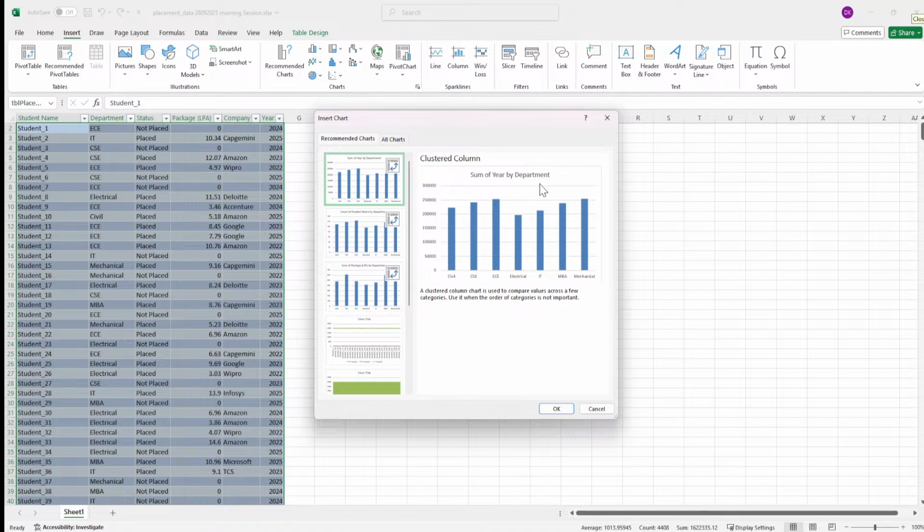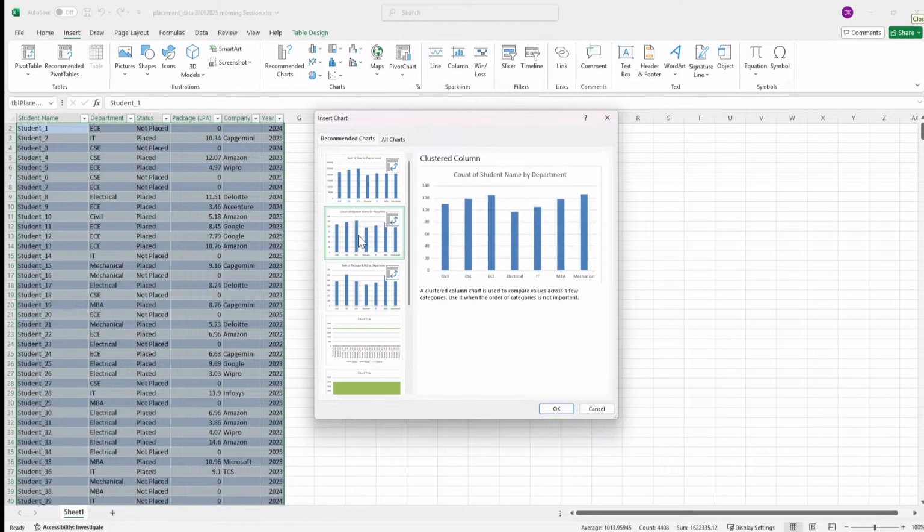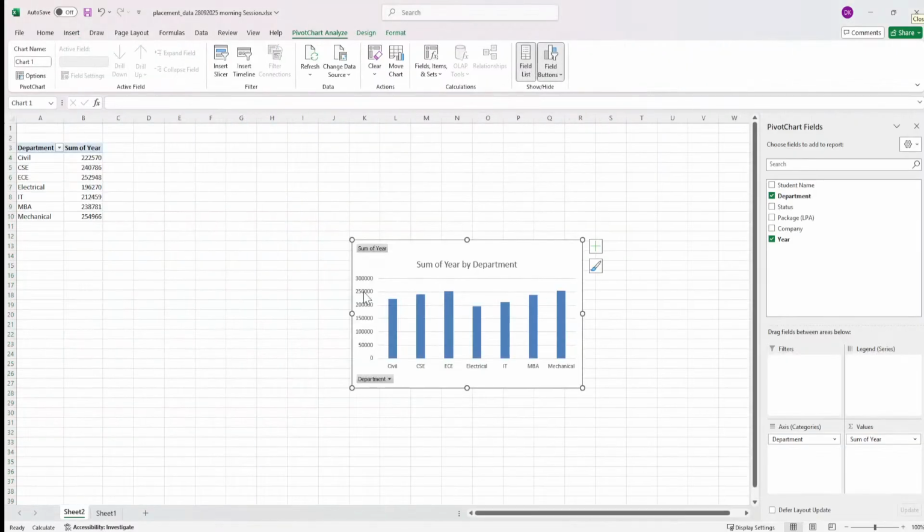the sum of year by department. But sum of year is something that I don't think we'll require, because sum of year is not important for me. Maybe I require that people who are already being placed or not placed, I want to show that. So let's see. If you want to create this chart, right, I go to the next one. It is showing me the number of count of student names by department, and it is showing me the package by LPA. This can be one thing which is important, but let's go to the first one, click on OK, and then try to change the data.